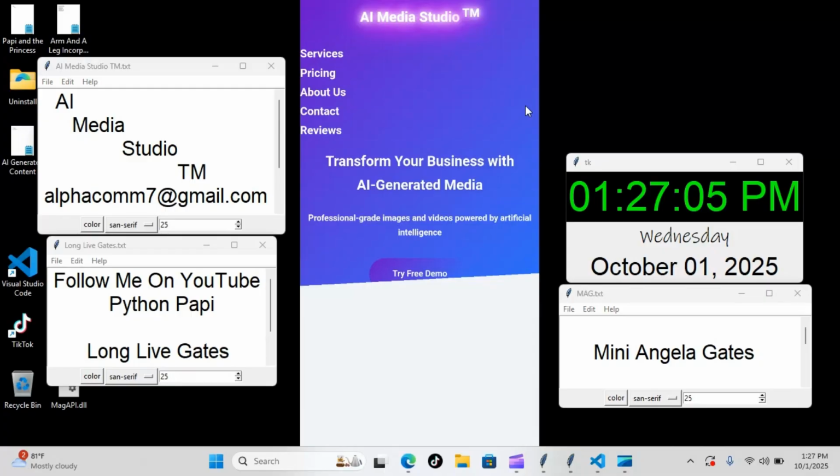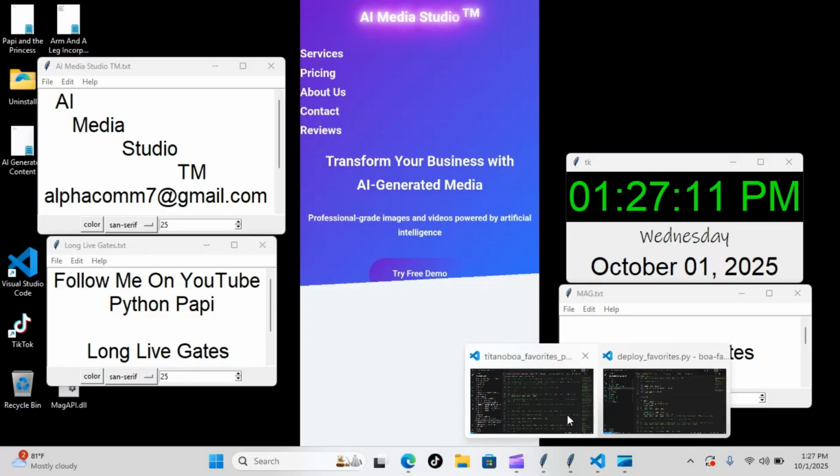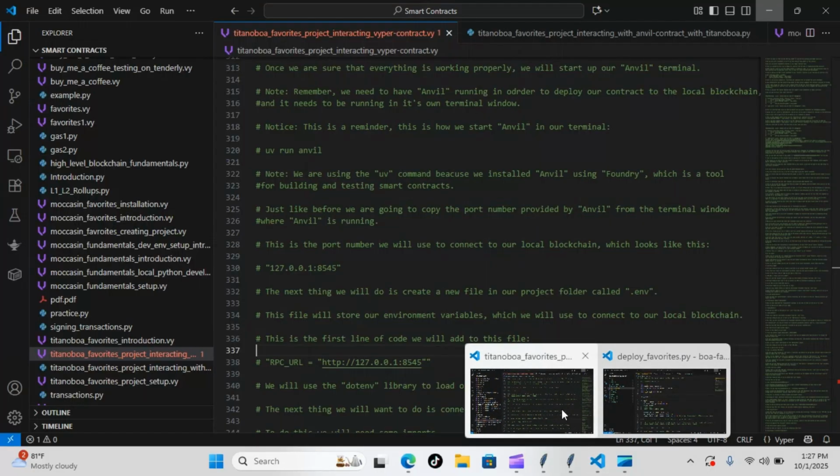All right, on today's episode of Python Papi, we're back inside our smart contracts project. Let's have a look at what we're going to be going over today. Yesterday, we did some light reading inside of our Titanoboa favorites project interactive hyper contract module. Yesterday, we went over the process of actually storing our port number to a variable, and the variable we're going to use is the RPC_URL.